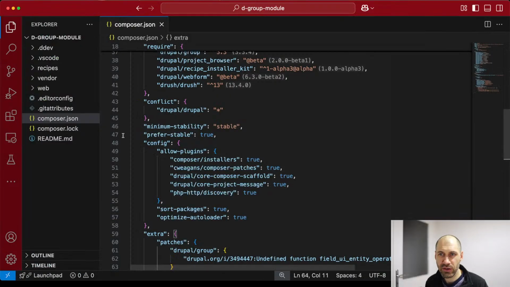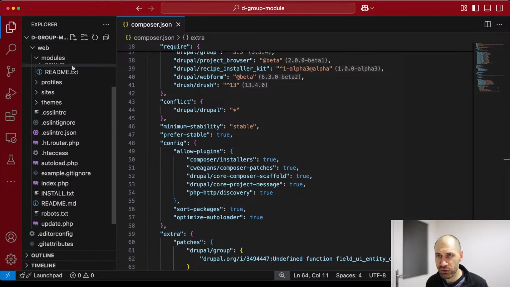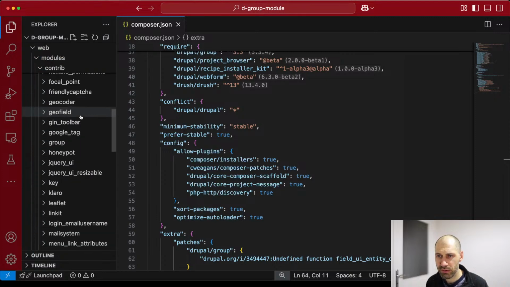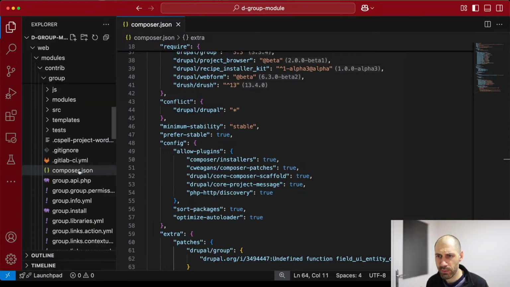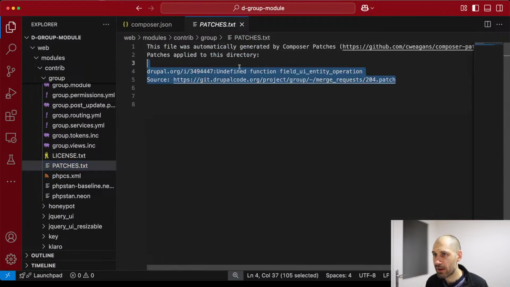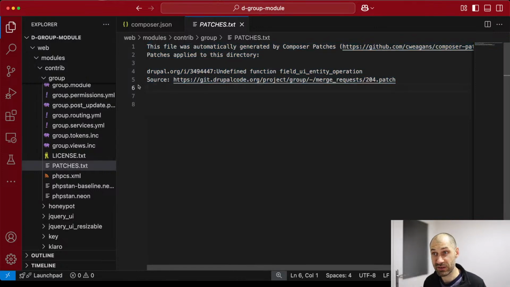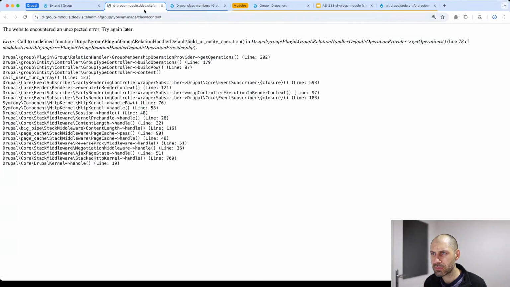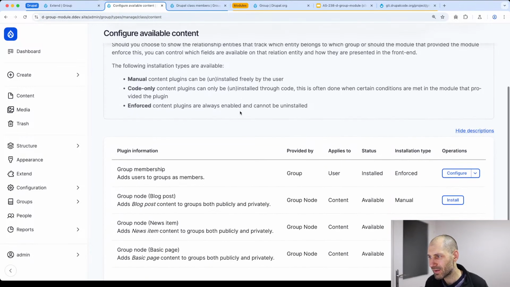So we've got that. And you can also confirm that everything has been applied by going into the modules. Let's go to contrib. And I've covered this before, but I think it's just important to know. Where is group? And there is a patches.txt. And this tells you if something's been applied as well. So that's a nice way of just double checking and making sure things are working. Now, if we refresh, it works. There we go.